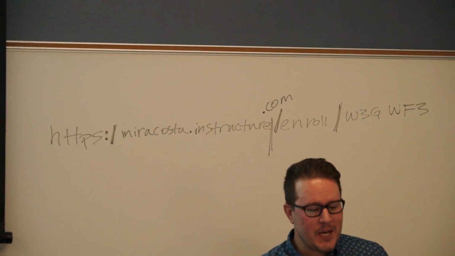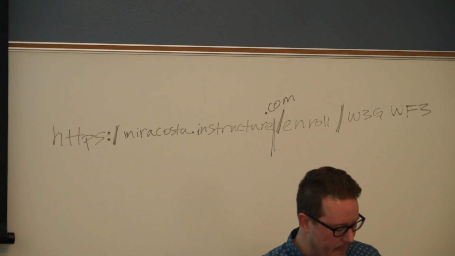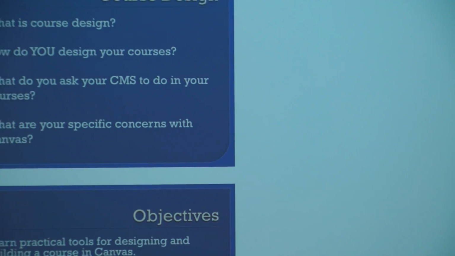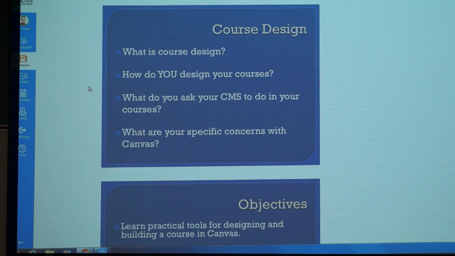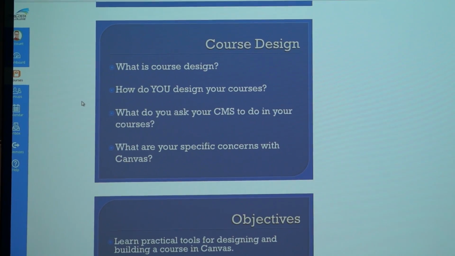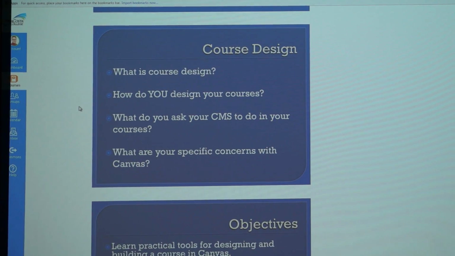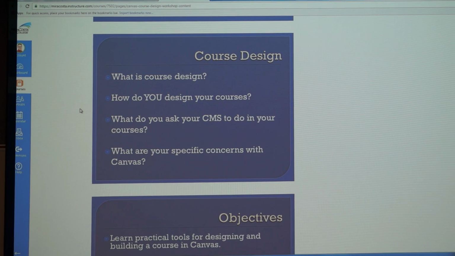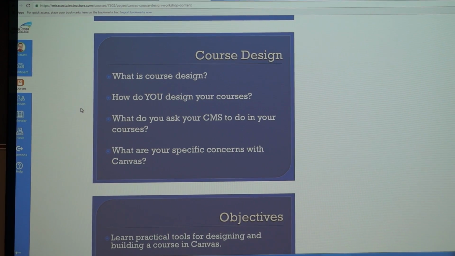Okay, so here's what we're going to do. This is where we start. The cool thing about designing a course in Canvas, at least for me, is that it's been an opportunity to look at the big picture of things. My workshop title is Canvas Course Design Overview. That's a lot of things, and all of us design courses in very different ways.